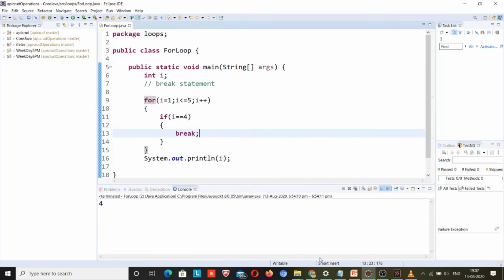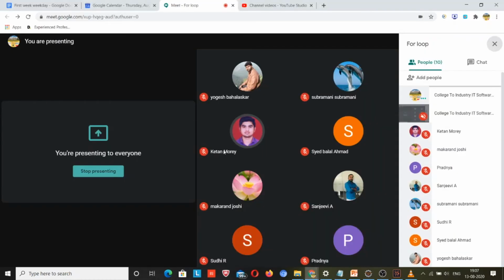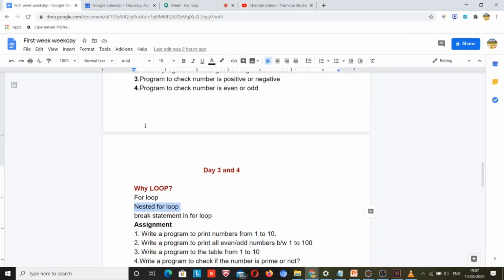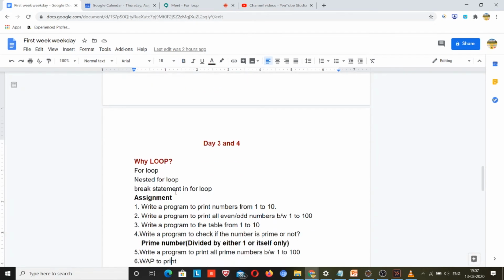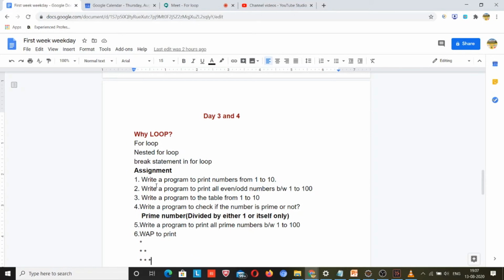Let me go to the assignment part first. Guys, you have to explore the things. Just understand the concept first, then write a program to print all numbers from 1 to 10. This program tells that you have to print numbers from 1 to 10. Here only a single loop will be used, right? You have to run a loop from 1 to 10.